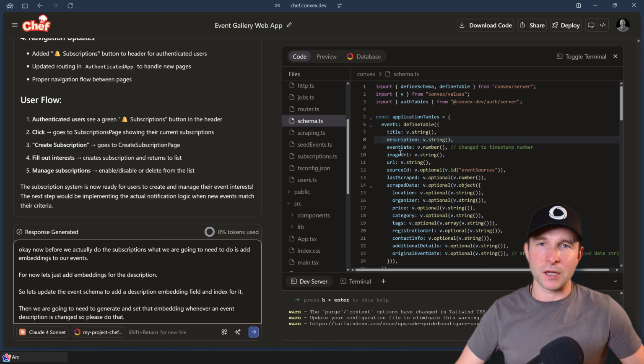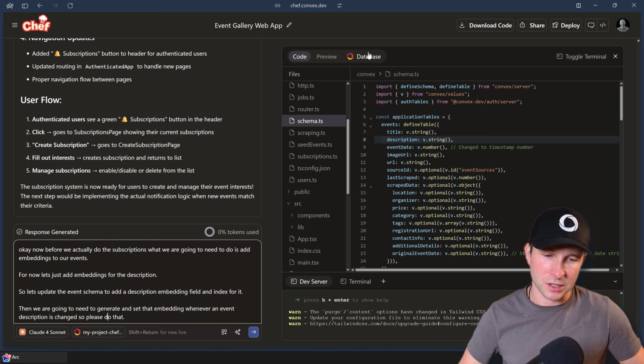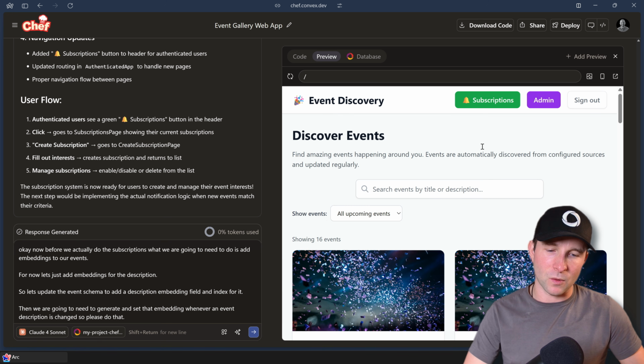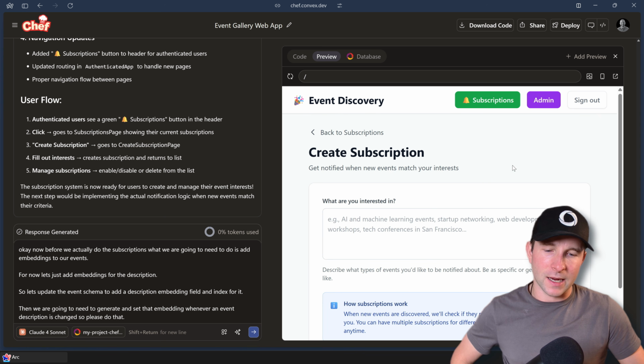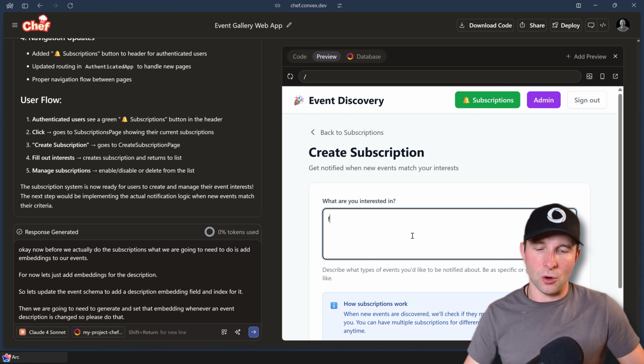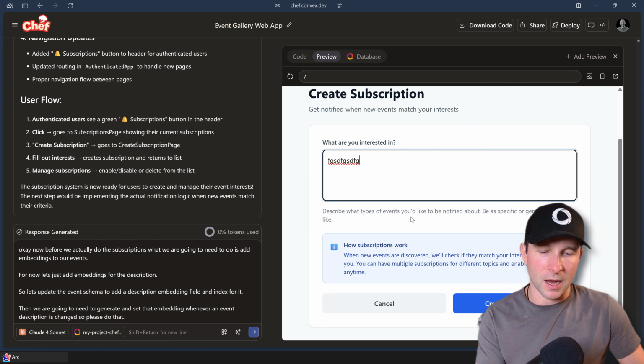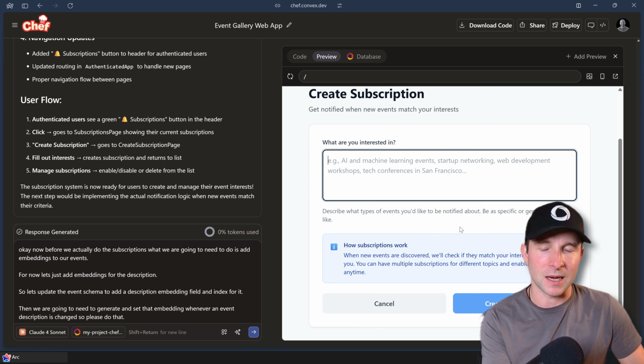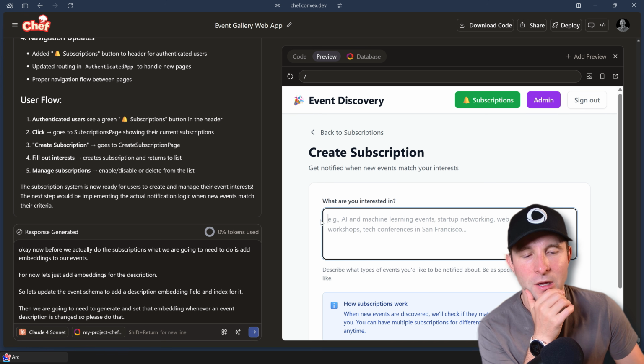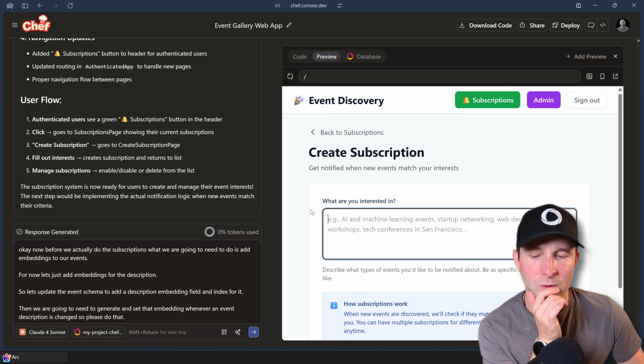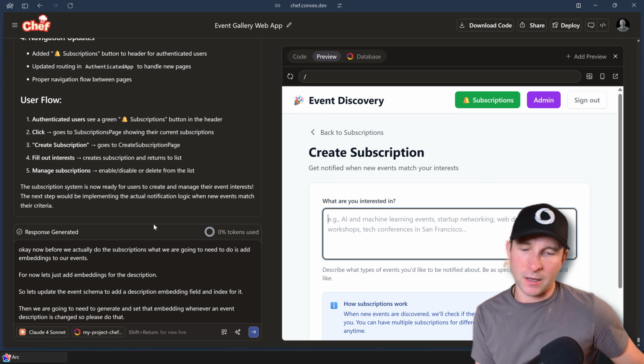I think that's a good first step before we actually do the subscription. Because what I'm thinking is that once we have the embedding, I want a way to test your interest by showing some example events that would then show up, just a way that I can quickly and easily test whether the embedding is going to work. So that's what I'm thinking we're going to do here.